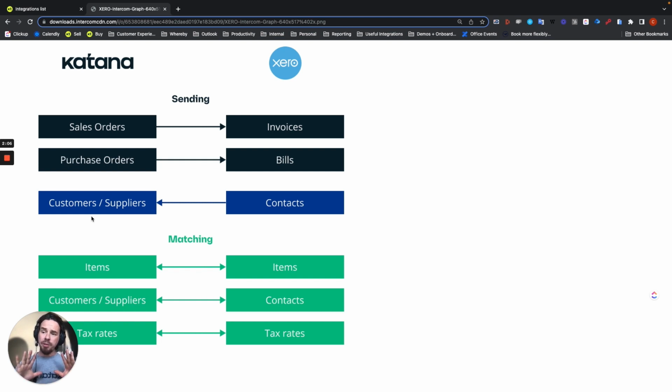Now, once you have already completed the setup process, we start getting into the workflows. The way Katana works with Xero is you can take a sales order and create an invoice, or you can take a purchase order and create a bill. When the integration is set up, there's going to be a brand new column on your sell and buy screens. That column will be for sales orders, create invoice, or for purchase orders, create bill. The same also applies for outsourced purchase orders.